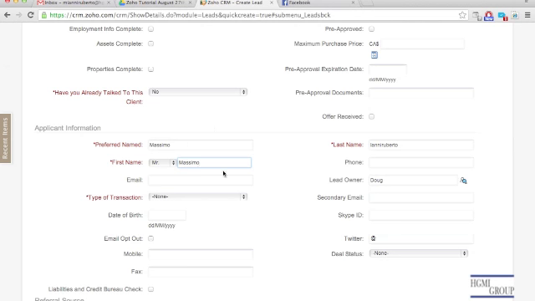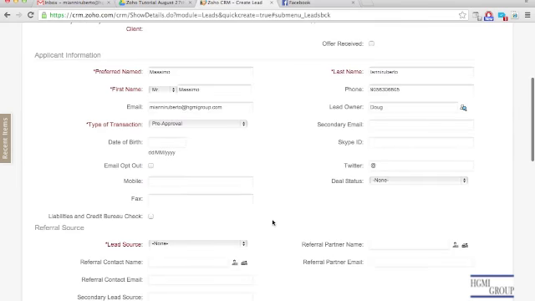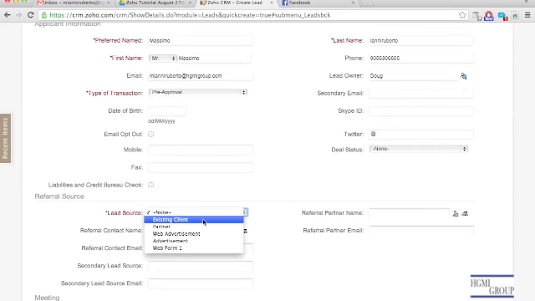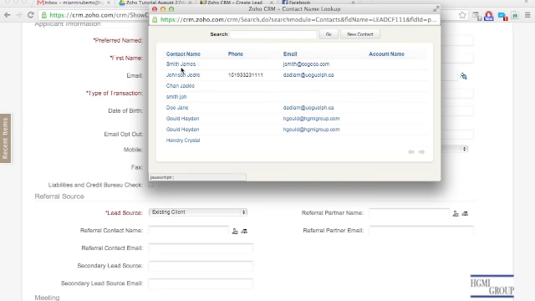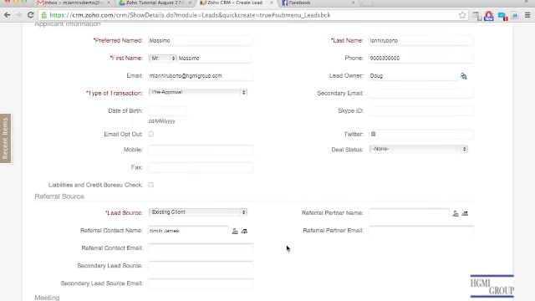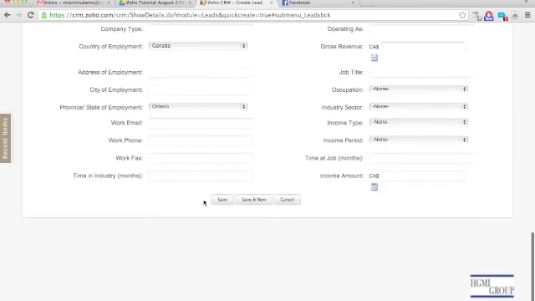So the preferred name and the first name, we talked about this in our other video. You don't have to put the email, but I'm gonna. And you also don't have to put the phone, but I'm gonna as well. Type of transaction, pre-approval for purchase. We go down and we see, okay, we have to know where they're from. We'll say an existing client, and we'll say that existing client is James Smith. Now we've filled out everything we need to fill out, so you go to the very bottom, you click save.